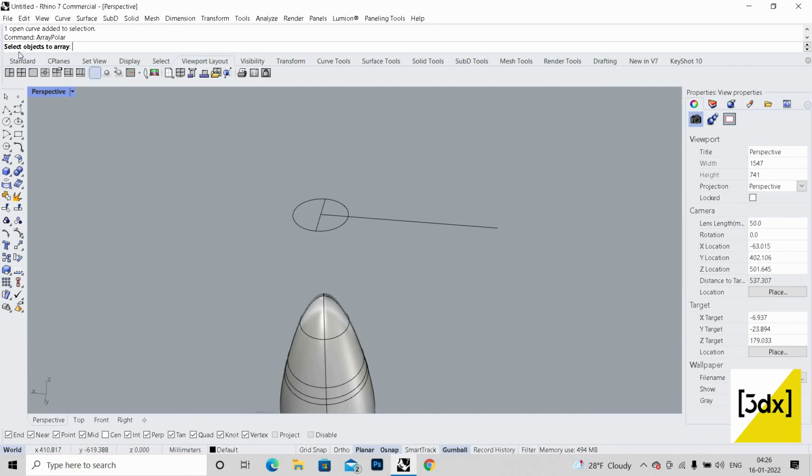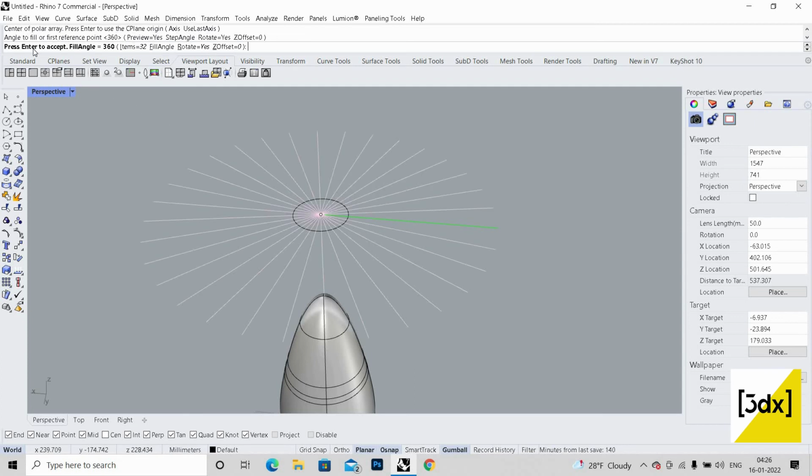The same procedure. So it's asking for the object to array. I'm selecting this line to be arrayed, and it's asking for the center of the polar array. So I'm just giving this as a center, and it's asking for the number of items. I actually do the model before recording, like a regular rehearsal model. So before that, I just gave 32. I just need a 32. It's just a multiple of 4.